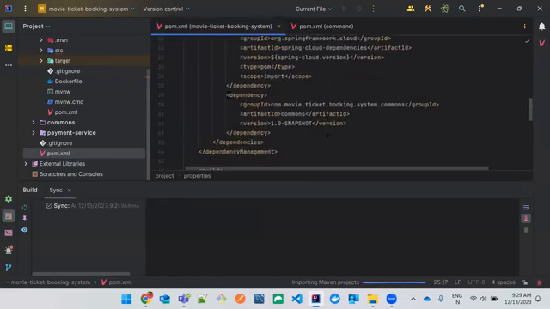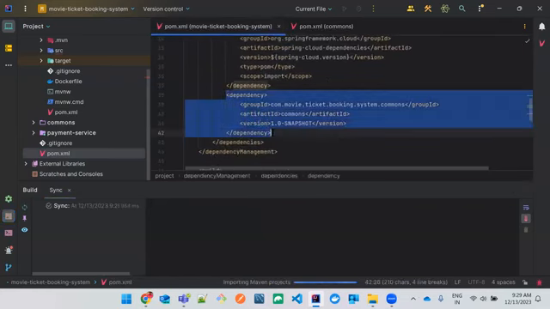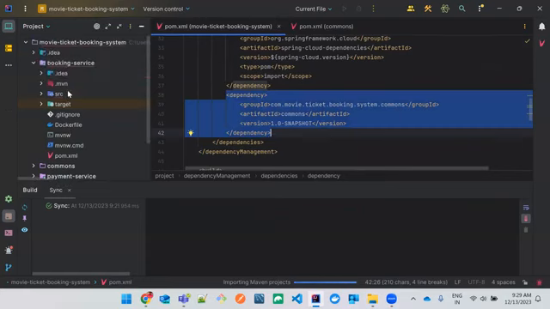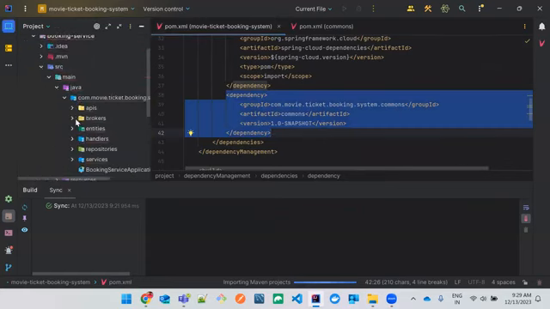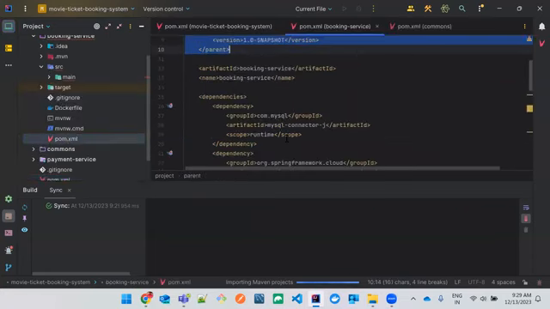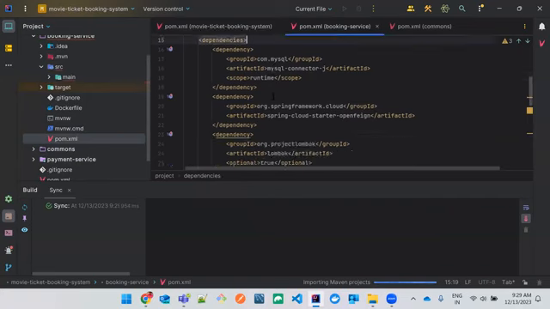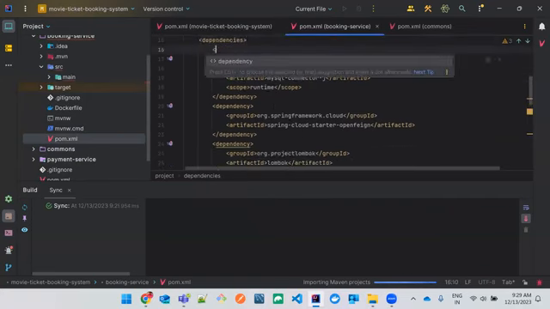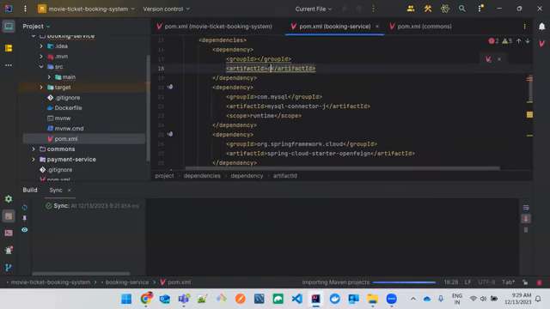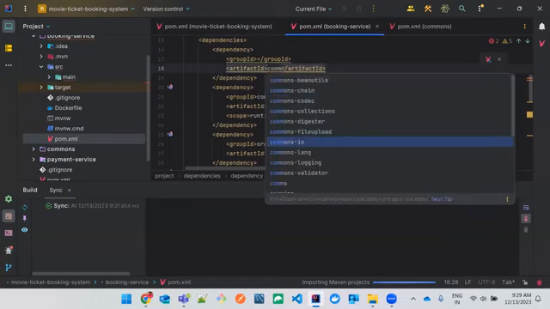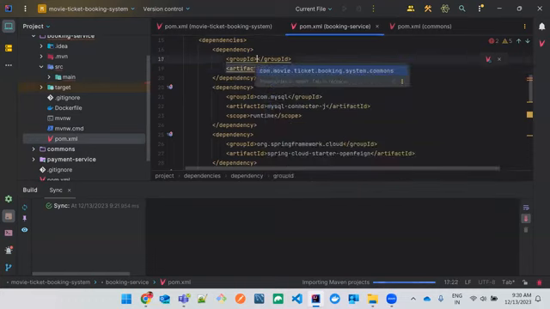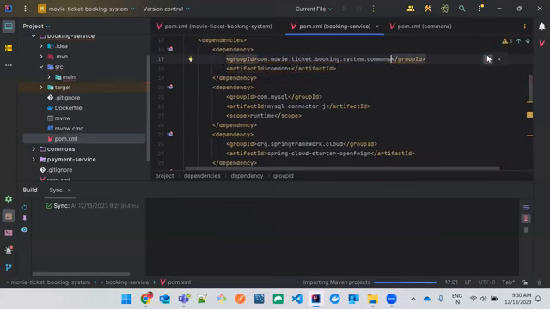Now you can see that I have added the dependency of this commons inside the parent. If I go to the booking service, it does not have the booking DTO and the booking status. So I go to the pom.xml and add a dependency of the commons over here, but the version is not required. That's the first advantage we get.